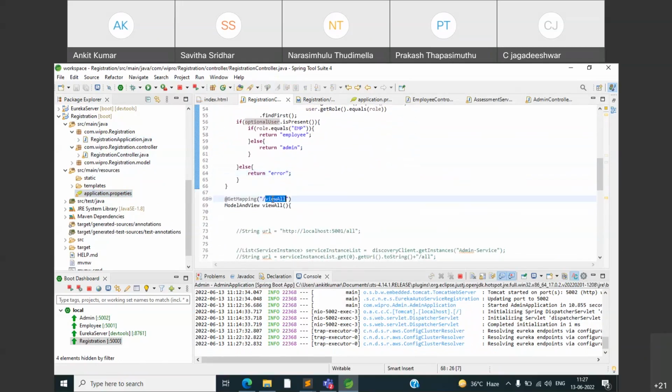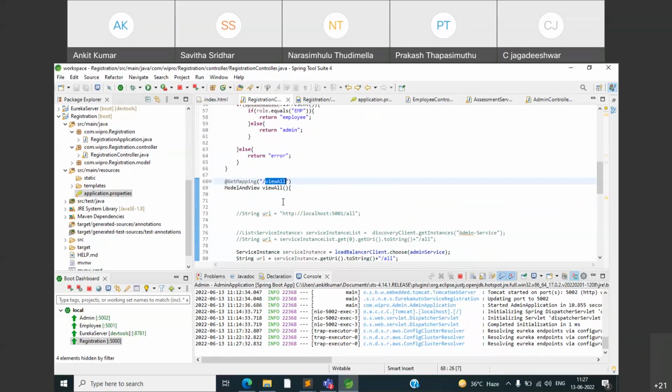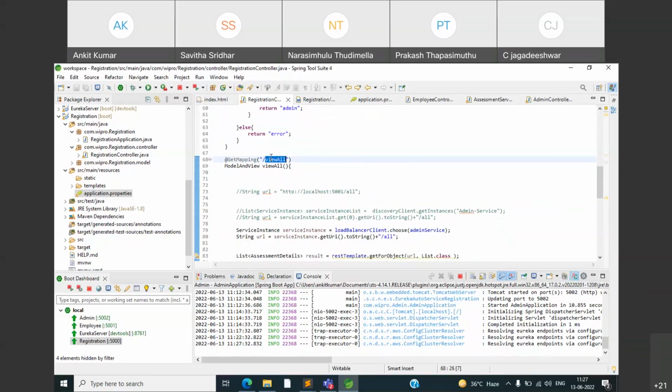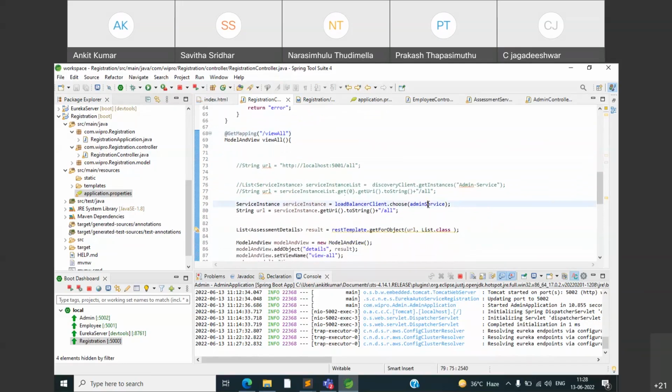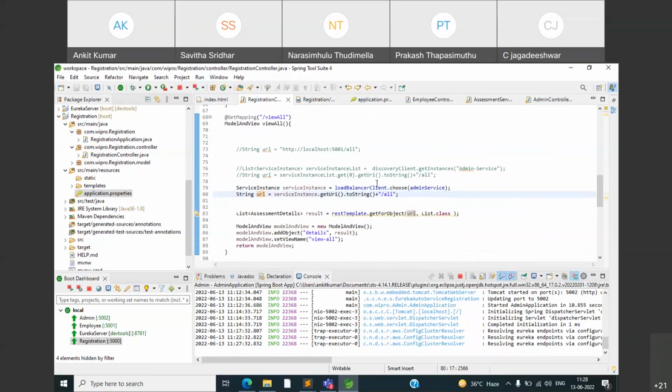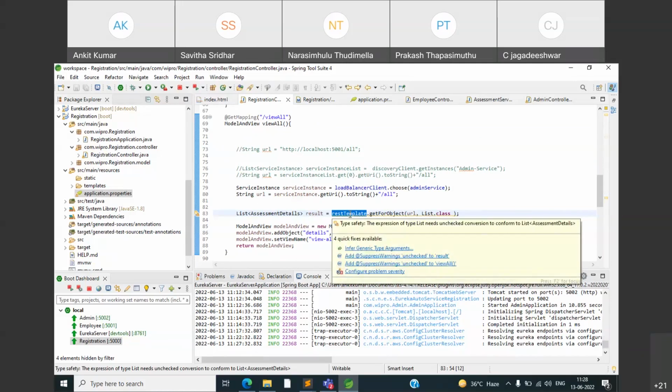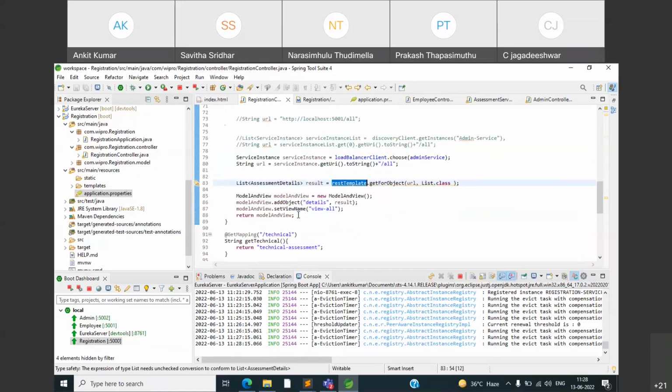I have a view all endpoint, which I use in my admin template. I have used the view all API to get the all employee list. In my employee view all endpoint, I have used the admin service again to get all users. But this time you have used a load balancer client, is it? Right here, I am using a load balancer client and a REST template to get the object from the URL.